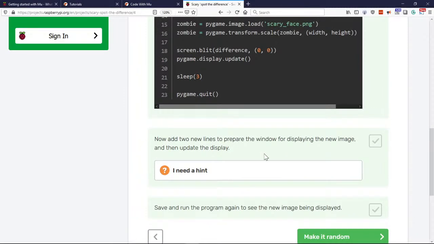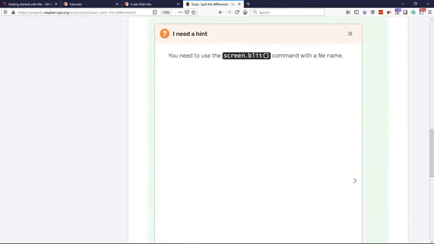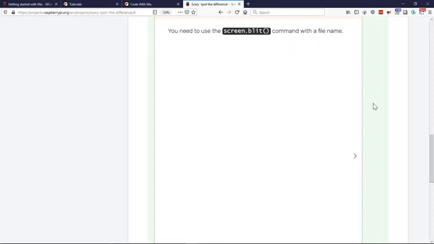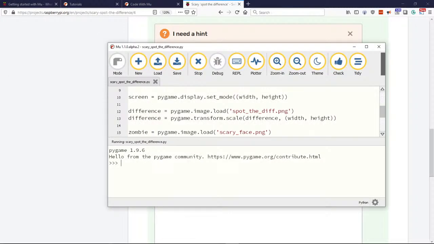Now I have two lines to separate the window for displaying the new image and then update the display. Okay. So there's something we haven't done yet. So we need to use screen blit command with a file name. Here are the lines of code you need to add. So zombie needs to use the screen blit. So let's look at our code here.